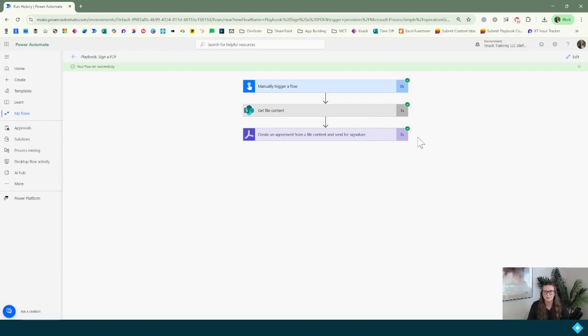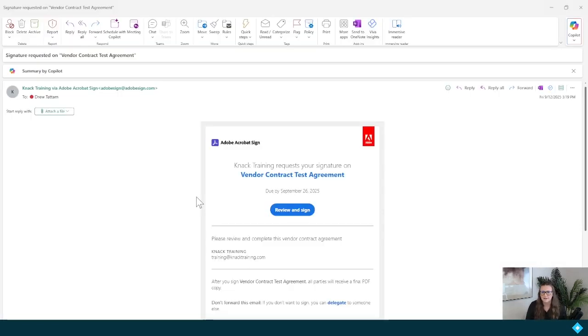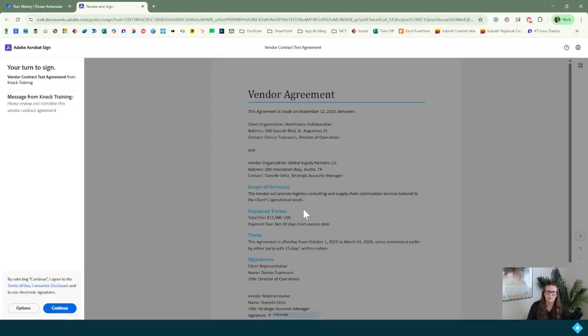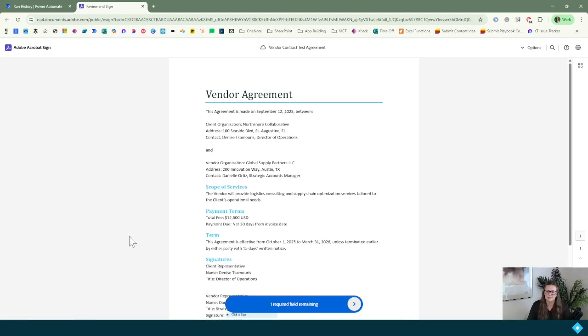Now I'll go ahead and pull up my email here to see how this shows up. Here is my email that was sent. You can see that this is logged into an Adobe account. It's going to ask for a signature requested, and then it will include your agreement name here. We'll go ahead and see the due date show up here, and I'll click review and sign. And we'll see this screen pop up here. Again, you'll see that custom message show up that you set up in the action. I can click on continue.